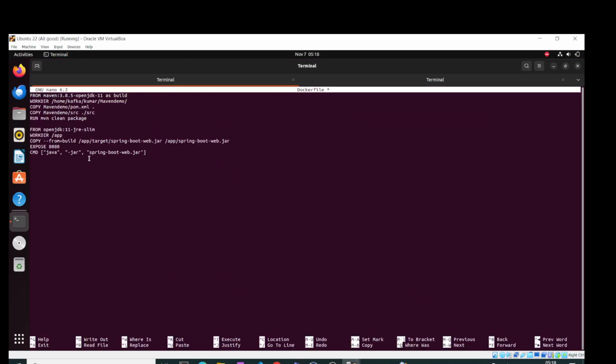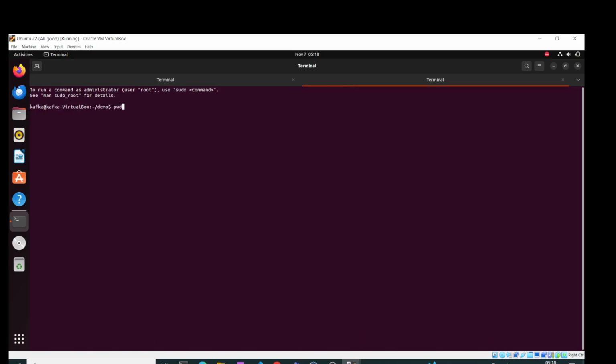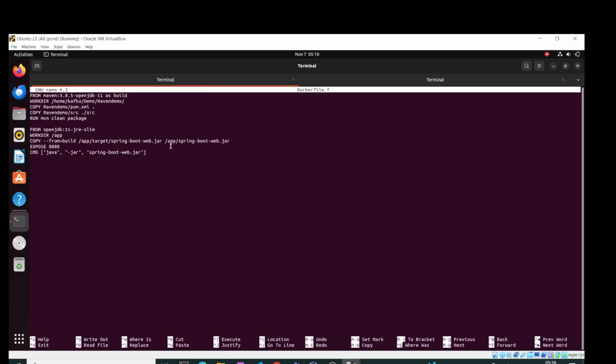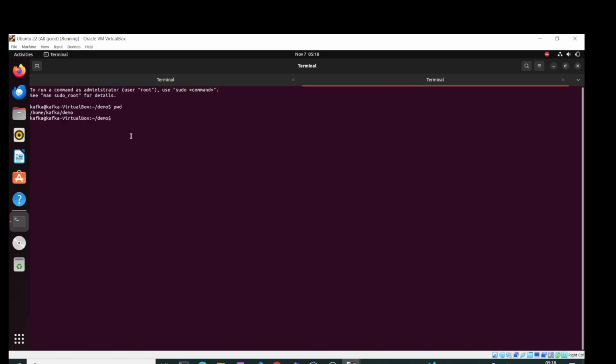If you see here, first we are using Maven as the base image, and in case we are using a multi-stage build, we have to pass this, which is as build. This is just for building. Then we have this path, which we have created as demo. So we are in demo, right? So it should be demo, and inside demo we have Maven demo.